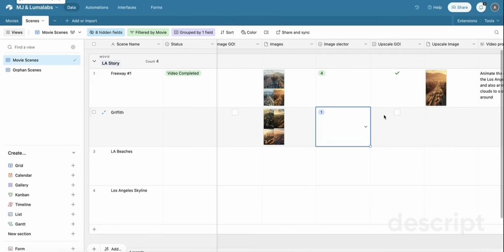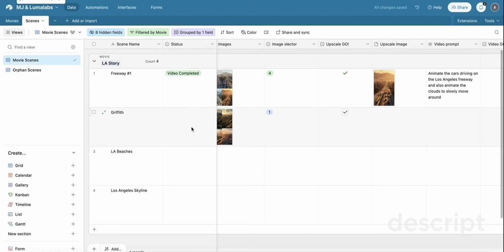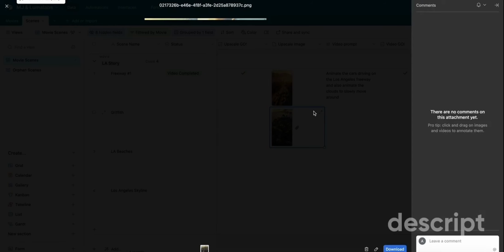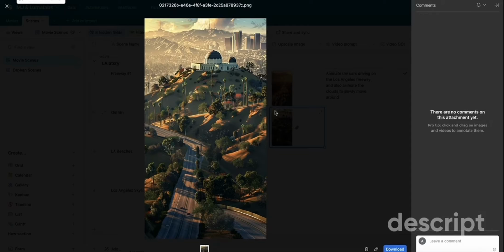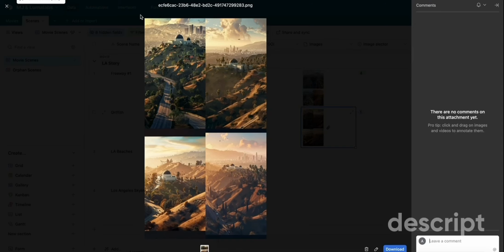Then we want to go ahead and place a checkbox right here. It should say upscale generating in here. There it is. We got an upscale image from the image field. Let's go back in here and show you this image is what we picked.